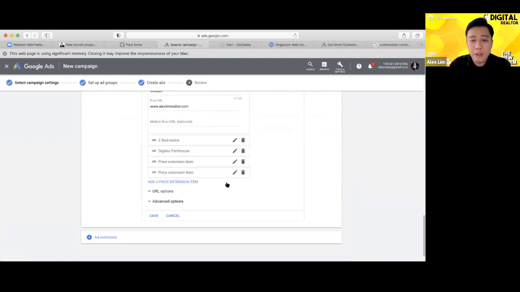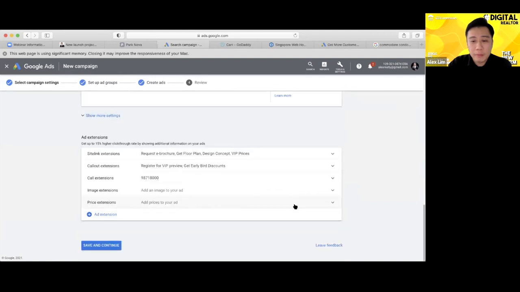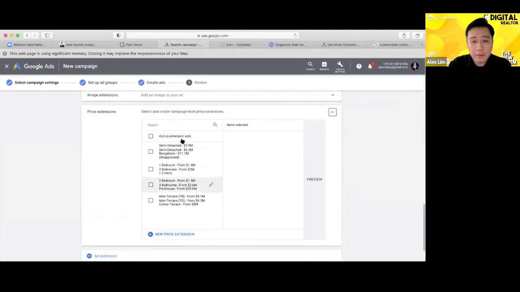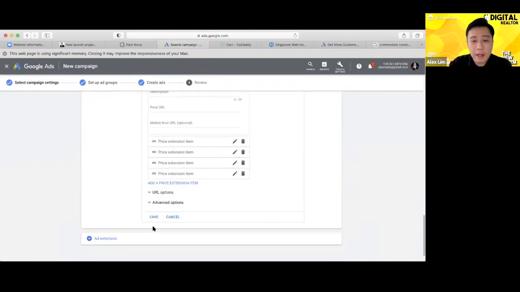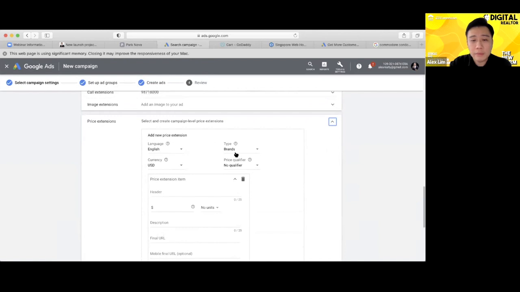Let me just let them save a bit. Price extension. Yep, you can see, I created this one, right? Okay, so remember to save it, guys. I didn't save. Remember to save it. Okay, so I'm going to move on. Hold on, let's pause. Let me see.